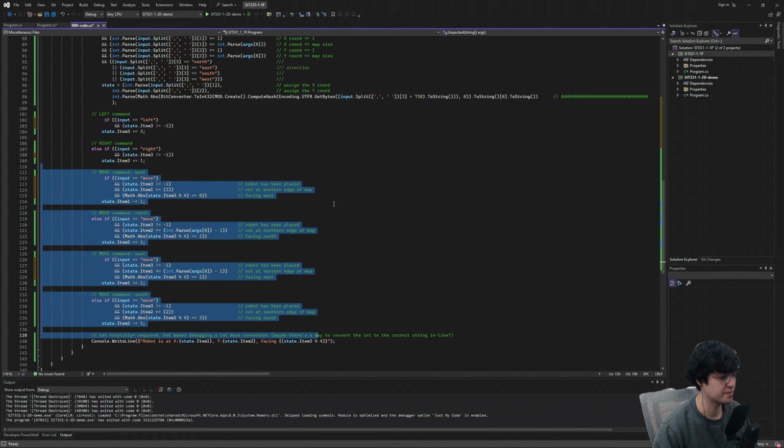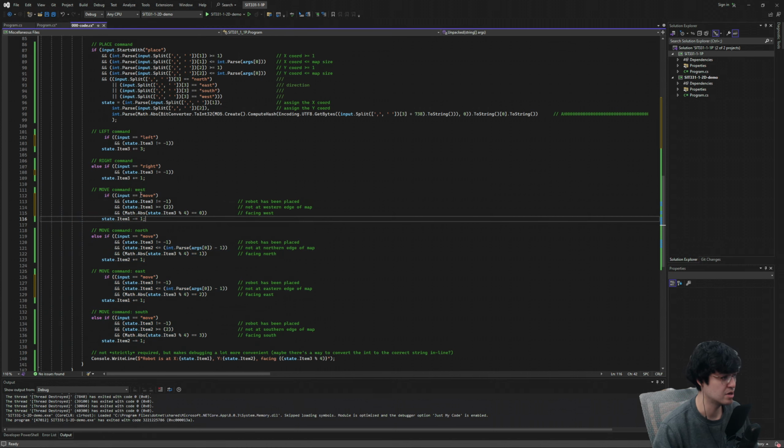Move commands are all very similar to each other, where we check if the user input is move, and then we check these conditions. So has the robot been placed? As I mentioned, we always do that inline, because when you do it inline, you can make it one long thing. You don't have to write the check on a separate line, you just do it all together, because that saves you some lines of code. Has the robot been placed? If we are simultaneously facing west and also not at the western edge of the map.